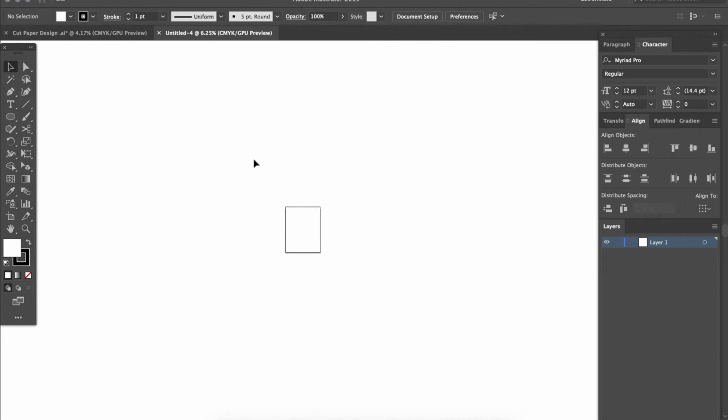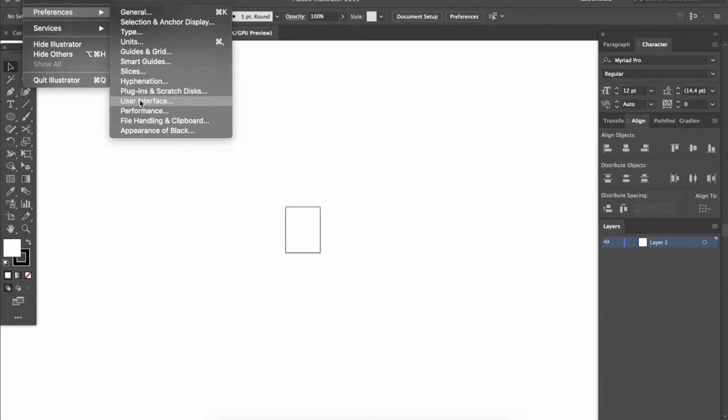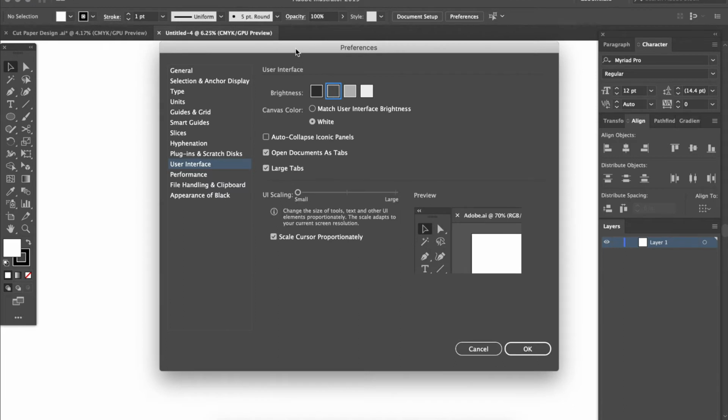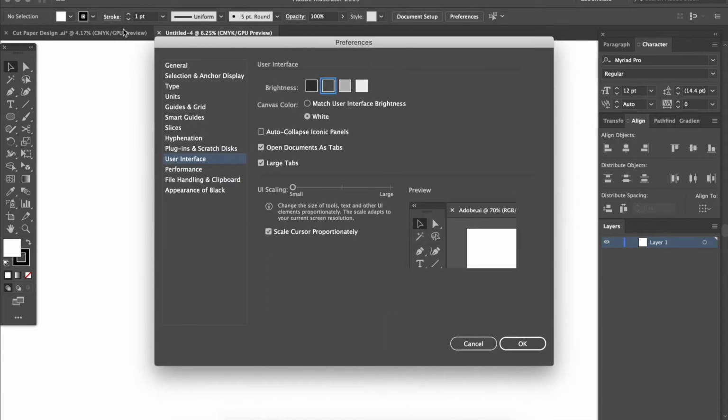Now, if your white space isn't white, but it's sort of a gray, come up here to Illustrator, Preferences, User Interface. Or if you don't have that functionality, do a Command K or Control K and click User Interface down here on the left-hand side. With your canvas color set to white, it'll look more like my demonstrations.